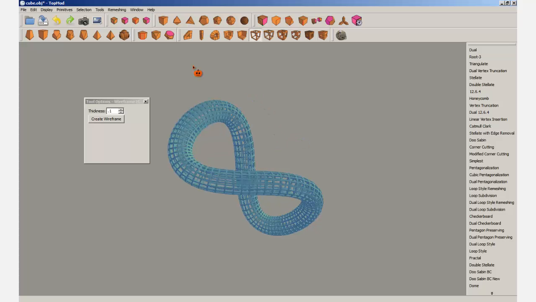Other than that, I'm ready to export this as an object and import it into another 3D application where I could, you know, do various lighting effects or add a texture or surface deformation.